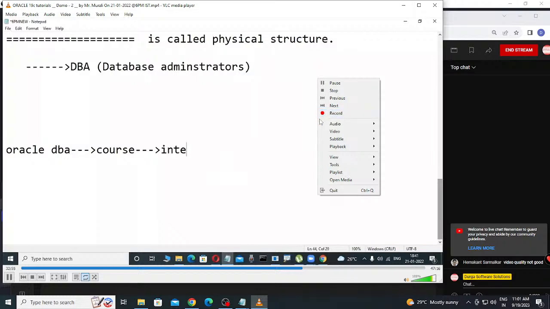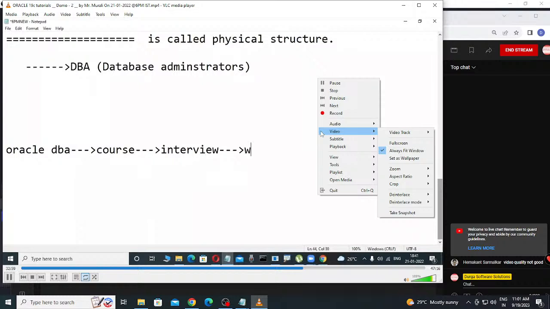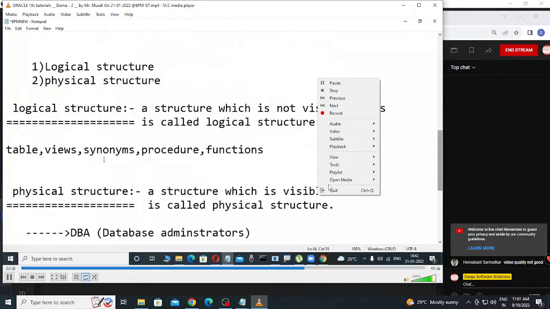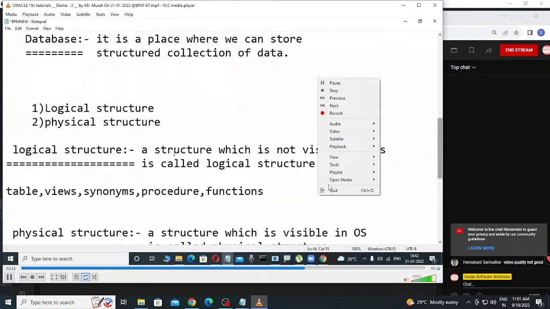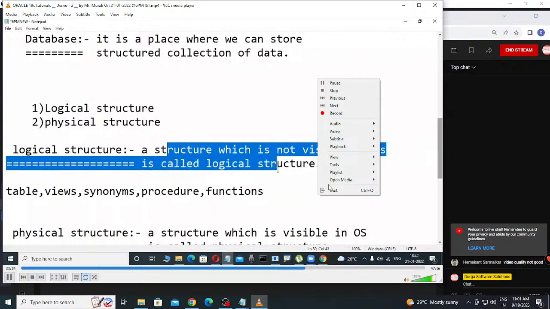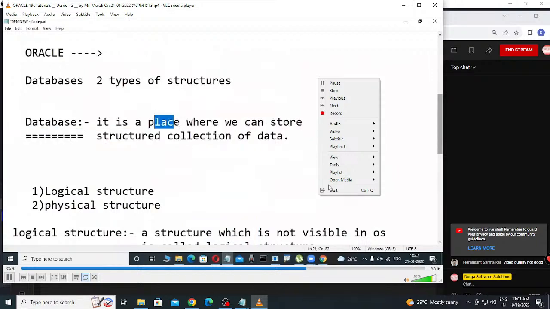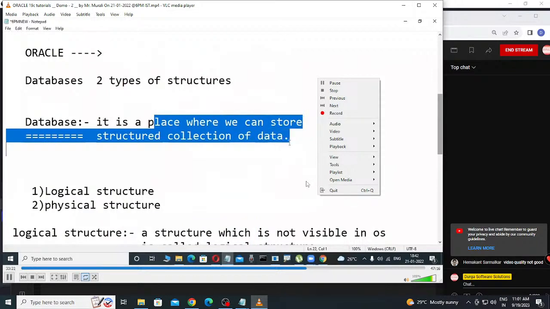Observe here, in an interview, my interviewer asks, "Murali, what is a database?" Whenever they ask what a database is, I say, oh, it is bookish knowledge: it is a structured collection of interrelated data that is stored in a place. A structured collection of data.